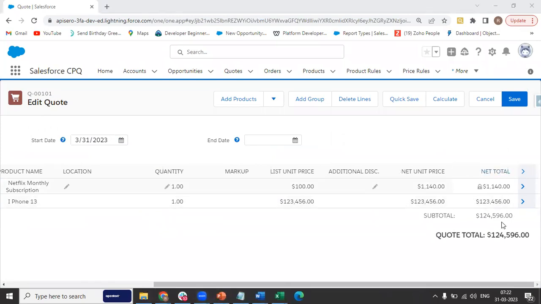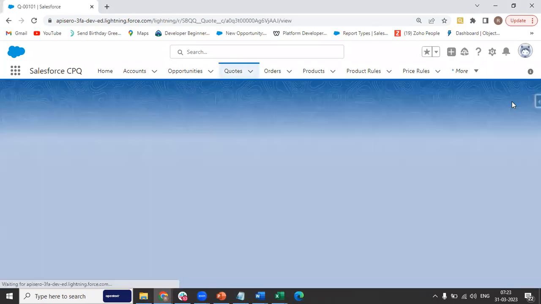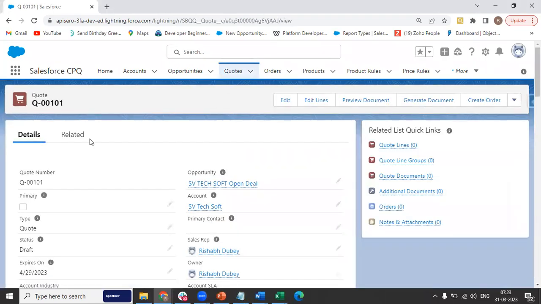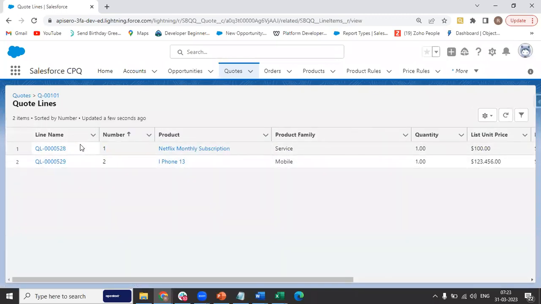So now I have added both these products to my quote. I can see the net total has been changed. Now I am going to click on save. Once I click on save, and I go to the quote lines related list for this particular quote, two quote lines have been generated. The first quote line has the product Netflix monthly subscription, and the second quote line has a product called iPhone 13. The first one is a subscription type product, and the second one is a hardware product.